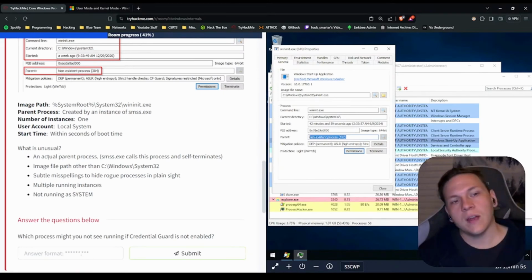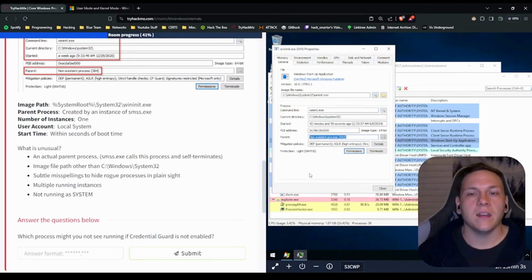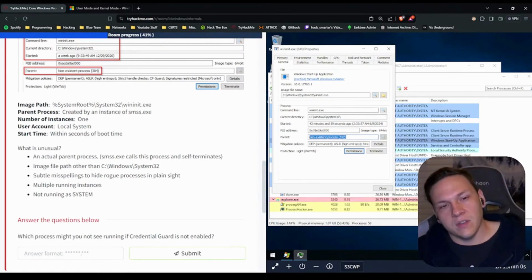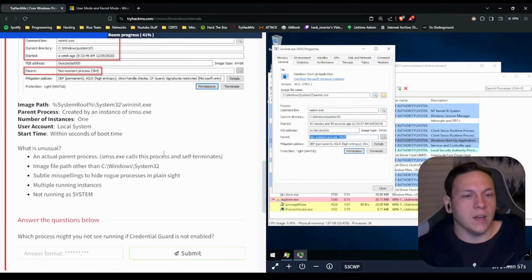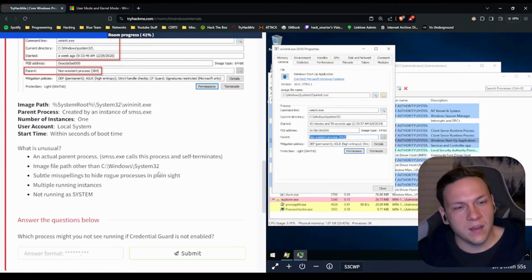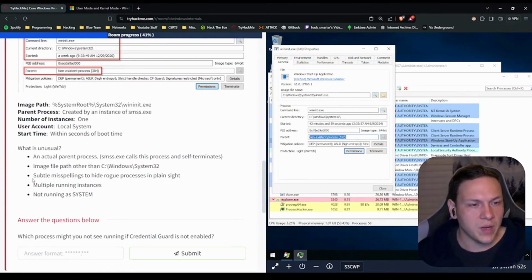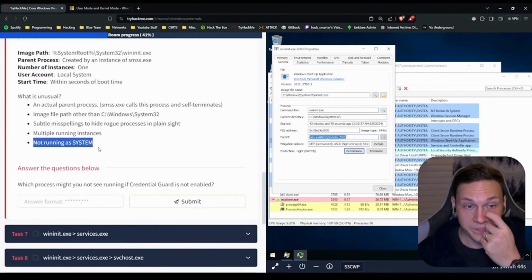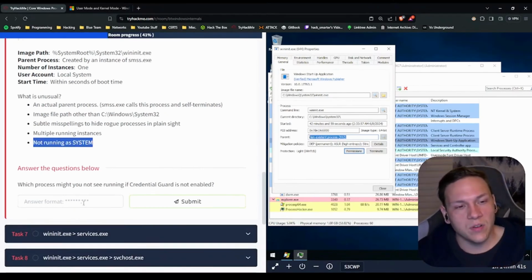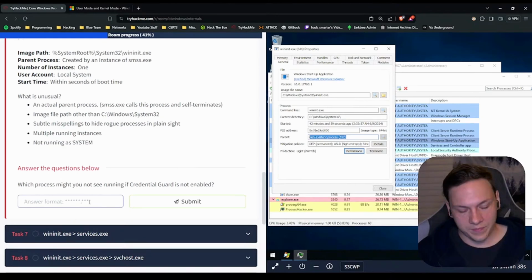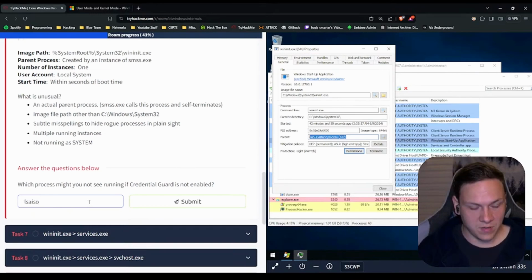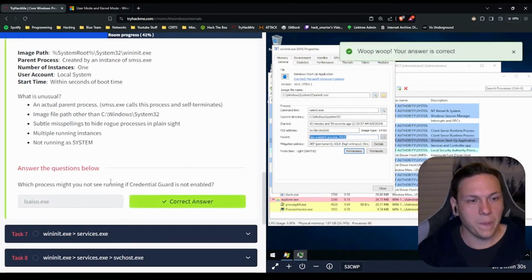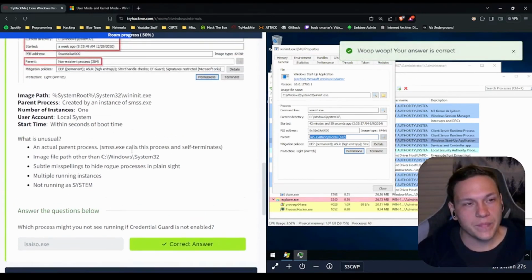What is unusual? An actual parent process. Because again, smss.exe calls this process and self-terminates. It's gone afterwards. An image file path other than the Windows System32 file path, subtle misspellings to hide rogue processes in plain sight, and multiple running instances and not running as system. Which process might you not see if Credential Guard is not enabled? lsaiso.exe. Is that how you spell it? Yep. Easy.